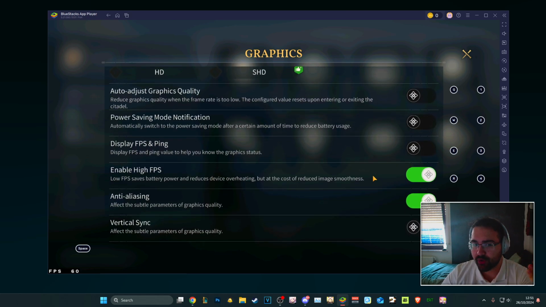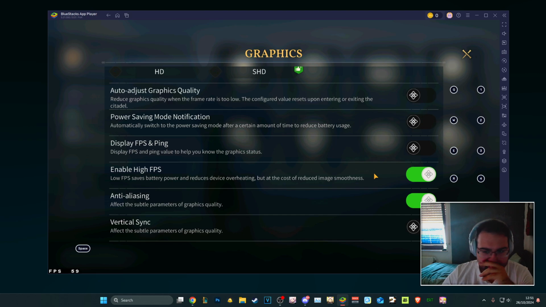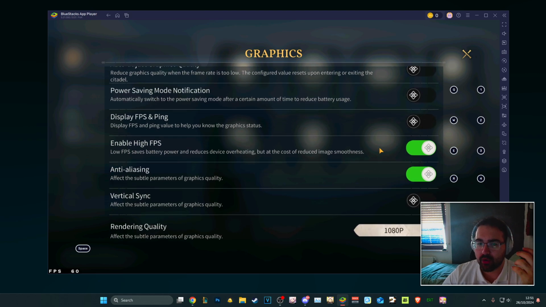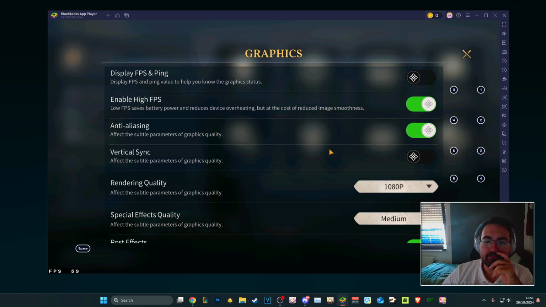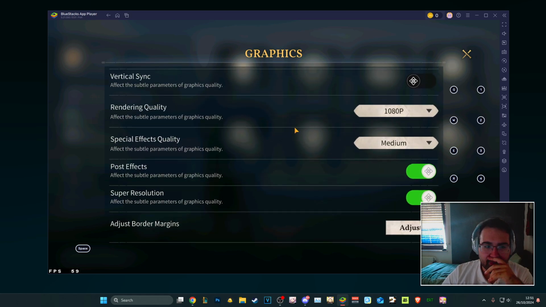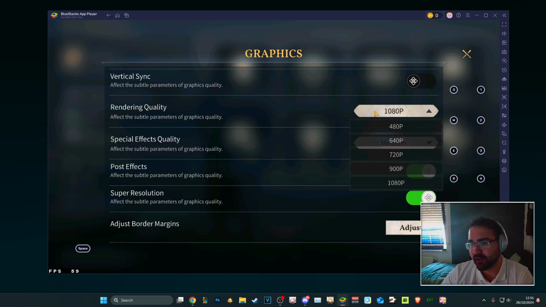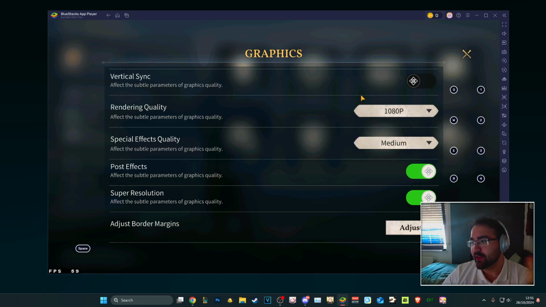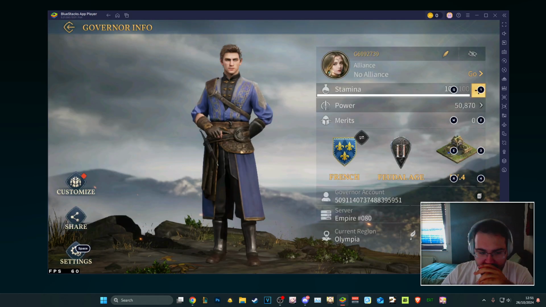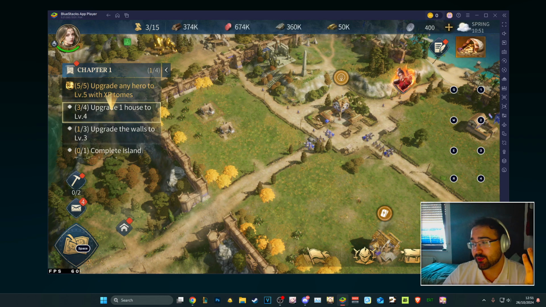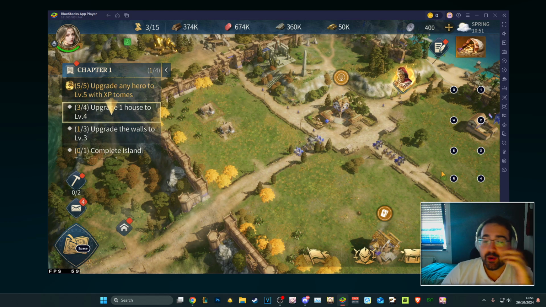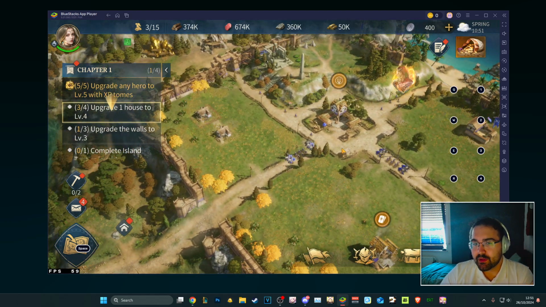You'll be locked at 30 instead of 60, which I feel like the FPS definitely is worth more than the graphics, right? The rest is essentially preference, except like the rendering quality, I would put to 1080p, right? It'll just look the best. I mean, maybe you'll enjoy 720p. Maybe it'll make you feel like you're playing Age of Empires 1 again, even though that was on like 270p maybe.